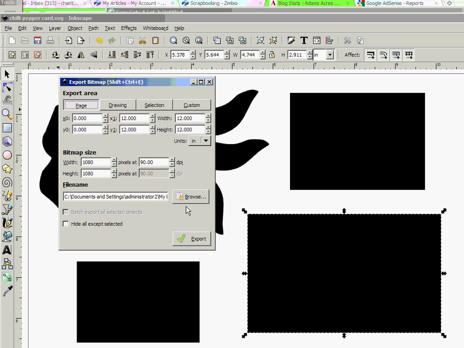And we're going to export the entire page. And let's go here. And we're going to call it Chili Pepper Card Example.